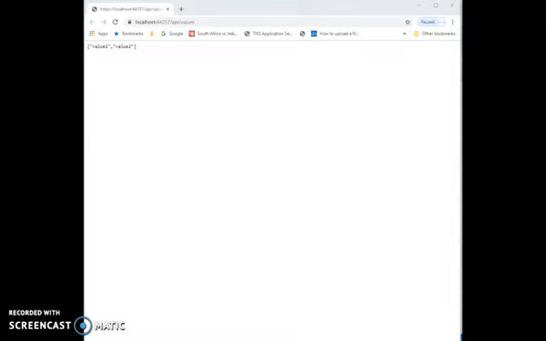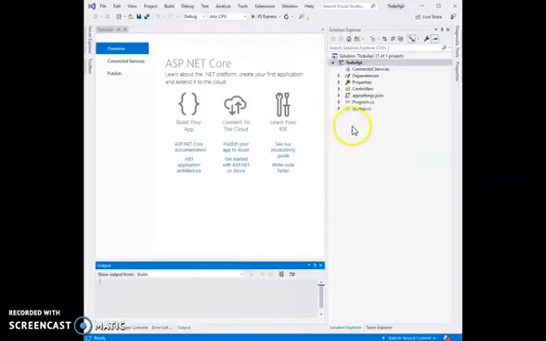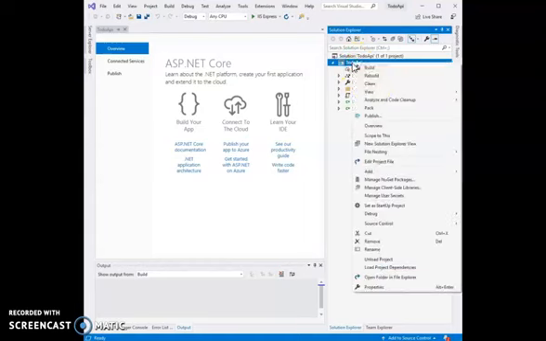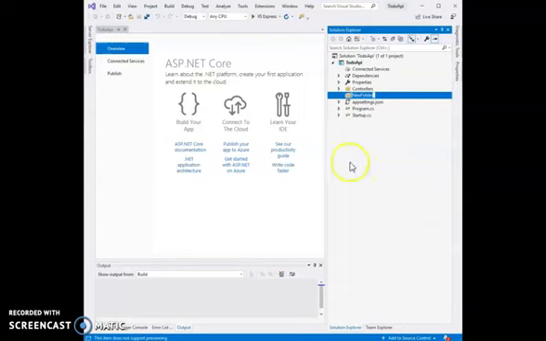Now the next step is we are going to add a model class. A model is a set of classes that represents the data that the app manages. The model for this app is a single to-do item class. So in Solution Explorer, right click the project, select add new folder, and name the folder as Models.